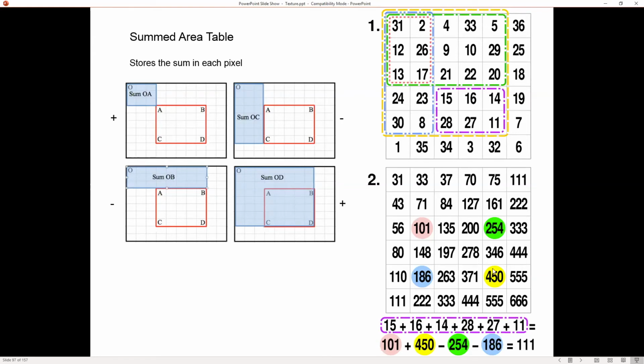So that's what we see here. If we want to calculate the sum of the things within this region, the purple here, what's inside this purple is 15 plus 16 plus 14, 28, 27, 11, right? So that's some sum of things. We're going to take this plus this minus this minus this, which is what's written here, and it's going to come out to be the same thing. So now we can just do 4 texture accesses rather than some potentially large number, right? So why didn't we just sum them up by hand? Because there might be 10,000 pixels in here, and we don't want to have to do that in real time. So this gives a way to do the math quickly to sum this up.